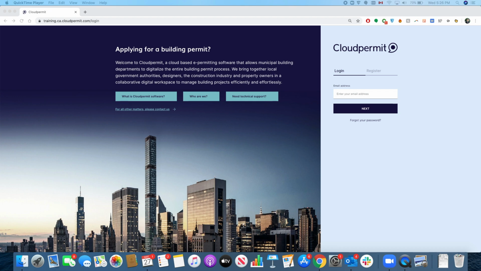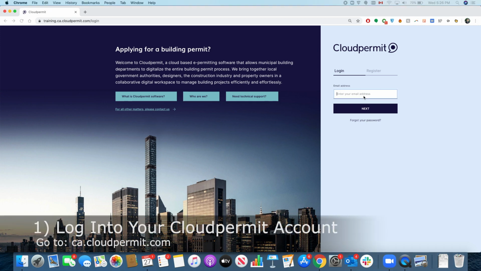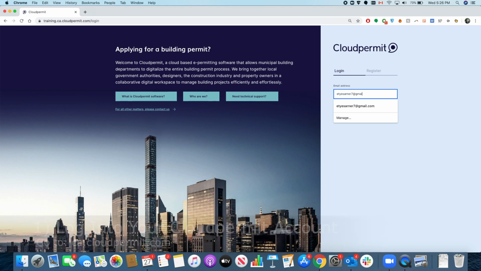Today, I'm going to show you how you can change your password to your Cloudpermit account. To begin, please log into your Cloudpermit account. I'll log in here using my credentials, type in my email address, followed by my password.